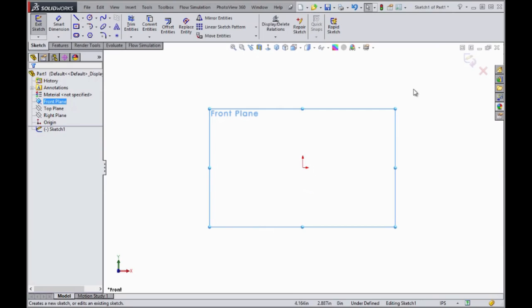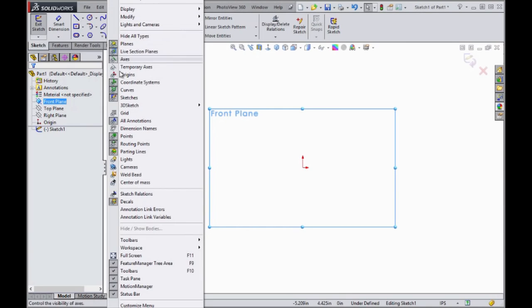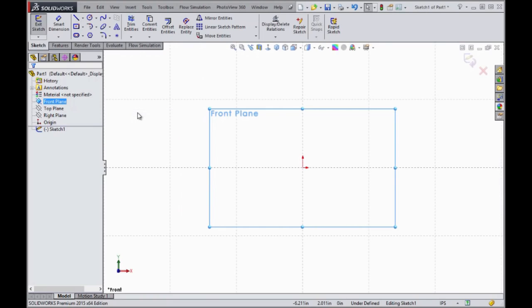Also note the origin is now visible, and the confirmation corner displays Exit Sketch and Cancel icons. All these things are indicators that you're in Edit Sketch mode. When starting out in SolidWorks, it can be easy to confuse Edit Sketch mode with Edit Part mode, so utilizing these indicators can be especially helpful.